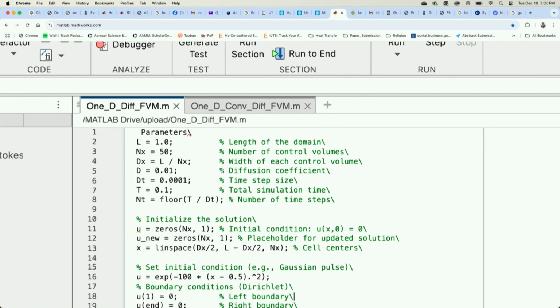And then the width of each control volume, the del x. The del x is L, the total length, divided by how many control volumes. So this is your del x, they calculate. Now D is the diffusion coefficient. I just put 0.01. You can put whatever the accurate value is.